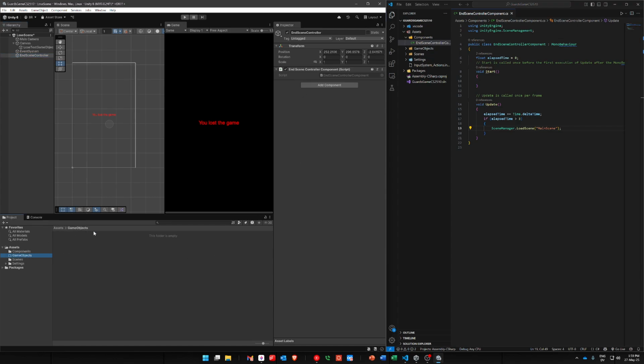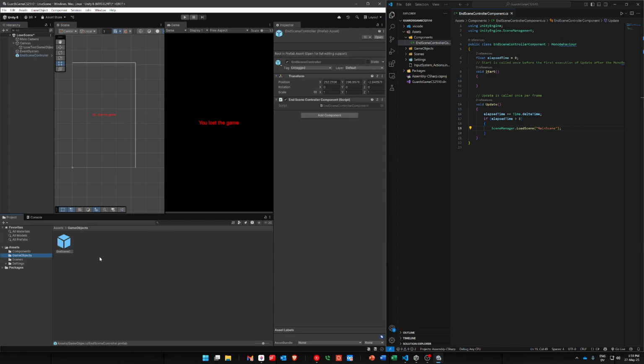I'm going to click on my game object folder and drag this game object into this folder. By doing this, I've changed it from being something that's declared anonymously inside the scene file to something that exists outside of the scene itself and can be used in any scene that I want. You'll notice that it changed the icon here to blue to tell me that I'm using something that's a game object that exists outside of just the scene.